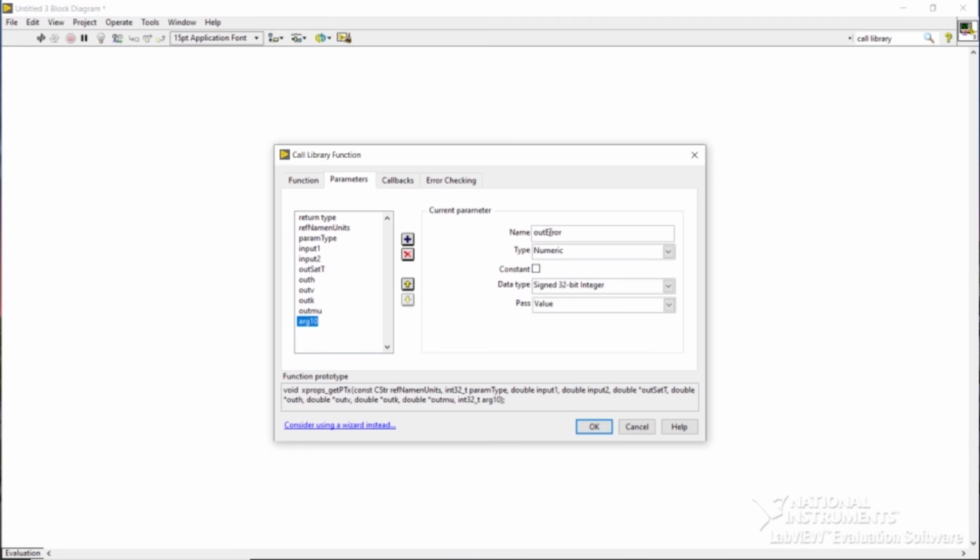What the output error does is it essentially outputs a string of integers that lets you know that you have an error. It does not need any decimals, so we will leave it as a signed 32-bit integer. But it does still pass a pointer to value.